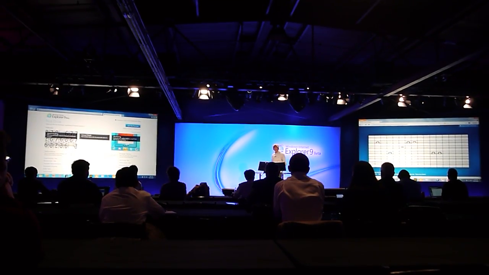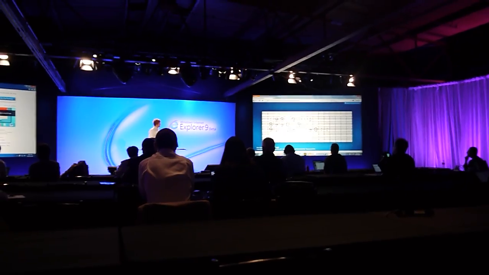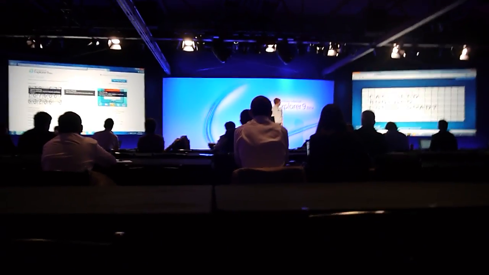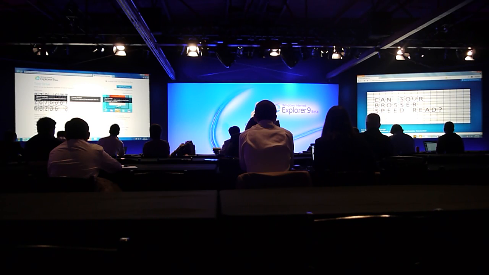the new demos on the IE9 Test Drive website. You guys can go experience this yourself on your machine. And you can see that a billboard has appeared, and I'm flipping through the different characters until we get to a message. And the billboard's going to ask me a question. It's going to say, "Can your browser speed read?"